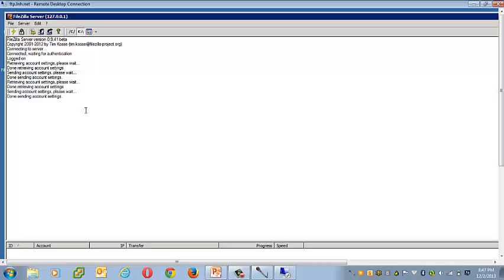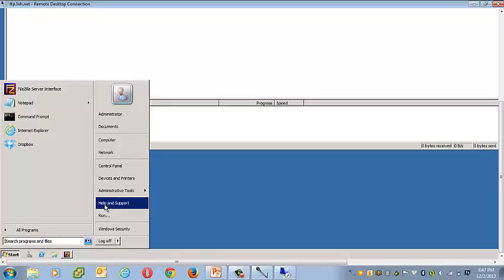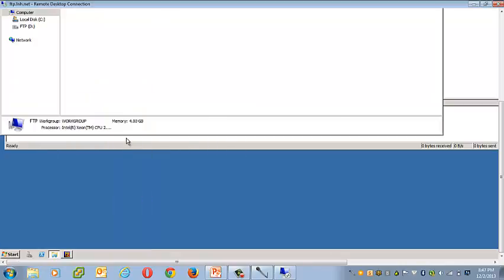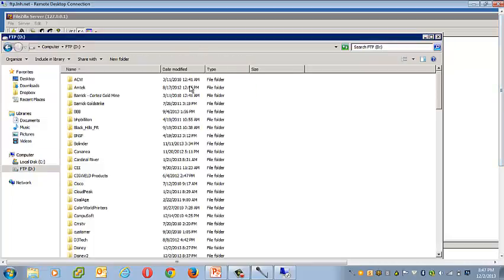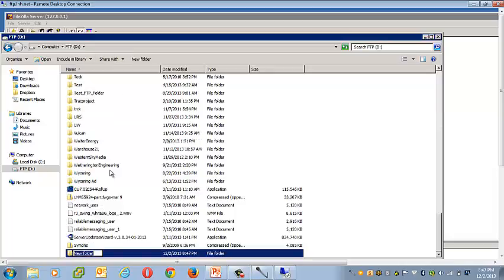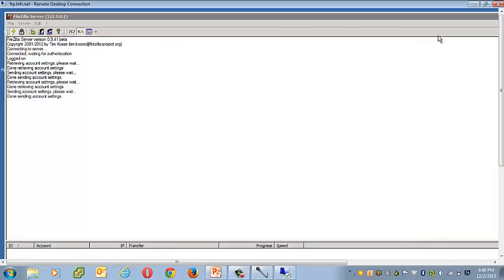At this point, we will need to create a group, we will need to create a user, and we will also need to create a folder within the D drive of the FTP site. So first we will go down to Start, Computer. You will click on the FTP D drive, and we're going to create a new folder. This new folder is going to be called Disneyland. Once that folder is created, we can close out of the FTP D drive.